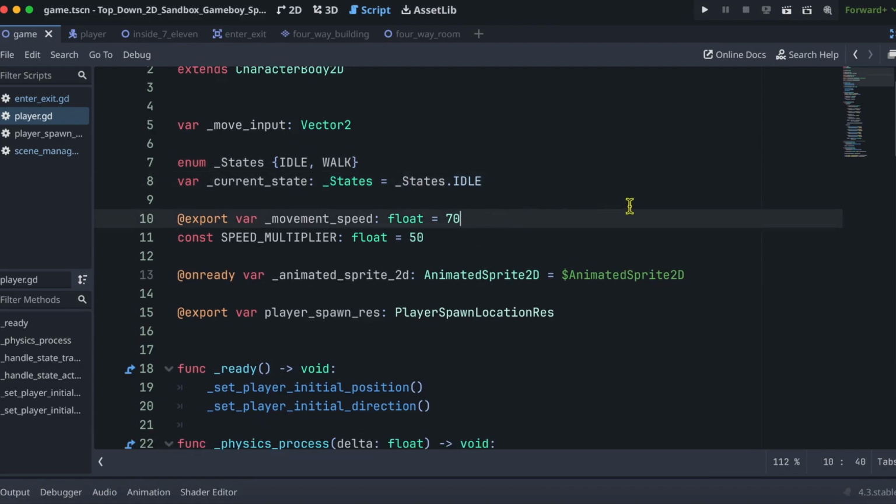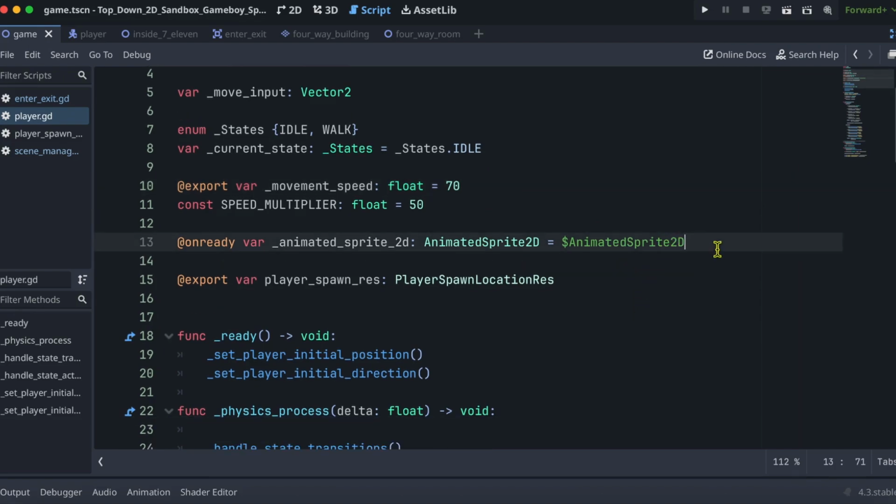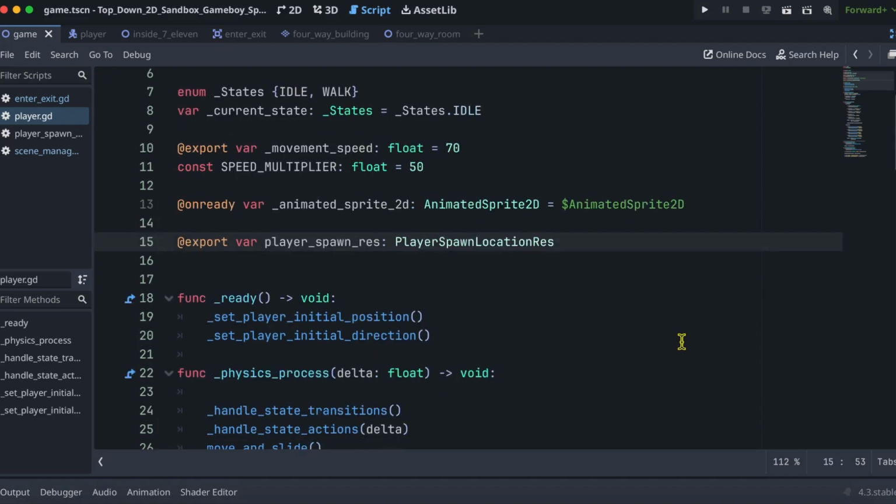After that, we have our movement speed. Some of this is just typical player movement type of script. I've added in a speed multiplier as a constant. That makes it so when we do velocity of the player, we have a smaller number we can manage instead of a really large number, especially after we pass in delta to our movement method. We'll be using the AnimatedSprite2D, as I mentioned. And then here we have a reference to our custom resource, which we'll look into more shortly.